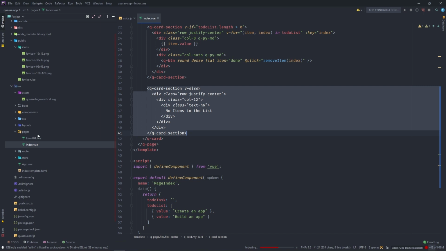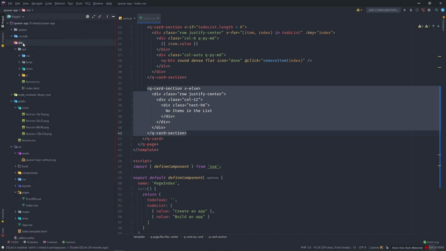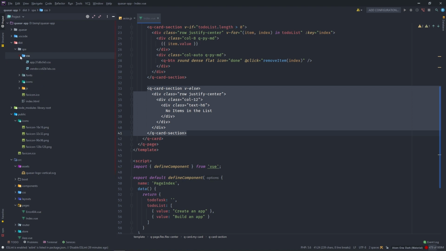Now that the app is compiled, you're going to ask, where is it? Basically it's right here. As you can see, this directory was not here before, right? This directory is where all of our distributed files are stored, meaning all of our build files are stored here. As you can see, it created an SPA folder, which stands for single page application. So this is your final compiled output.